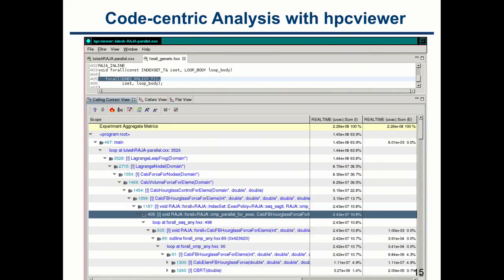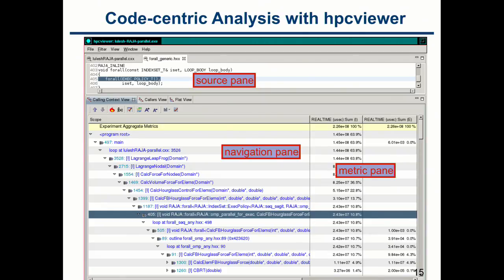So here's our code-centric user interface. You probably can't read it from where you are, but I want to point out a couple of things. We have a source pane up at the top, and we have a navigation pane. This typically is showing, say, calling context. So this is showing an indented call chain.